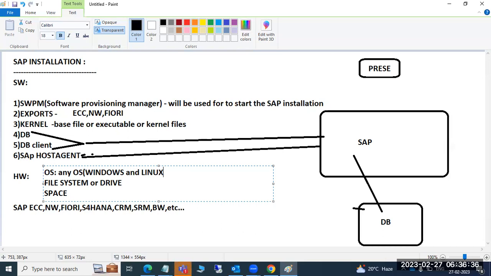We cannot install on those editions, only on server editions. You will get the server editions, right? So Windows Server 2003, Windows Server 2008, Windows Server 2012, Windows Server 2016, like that, server editions are there. There we can install our SAP. So SAP applications we can install.